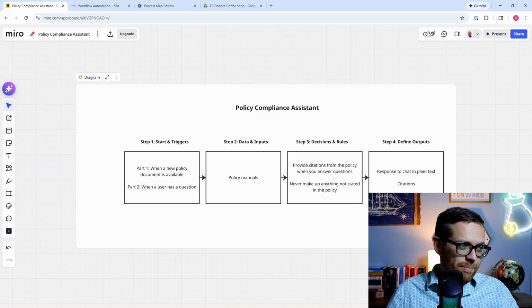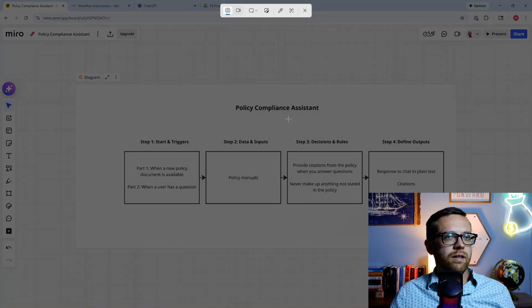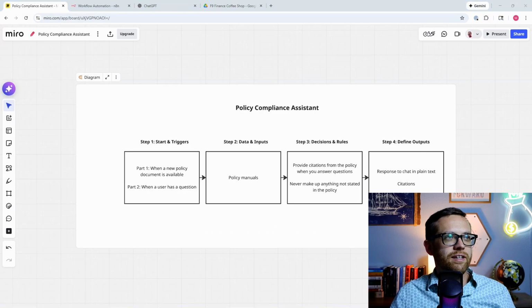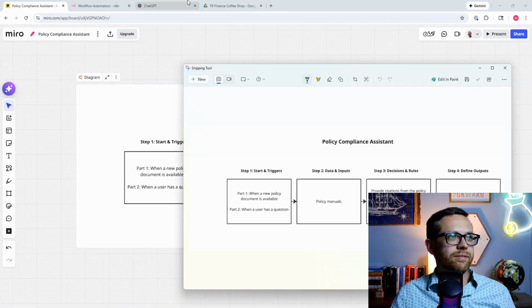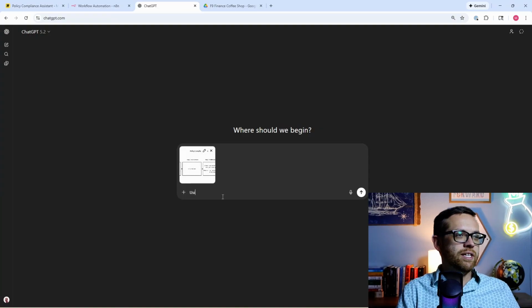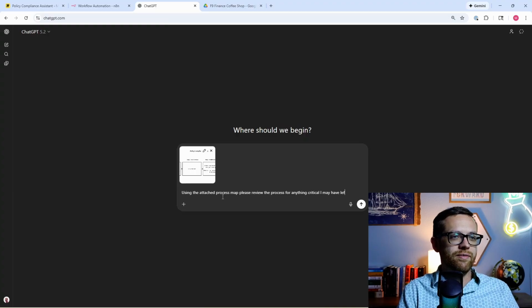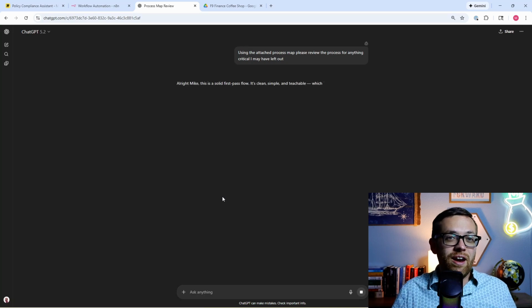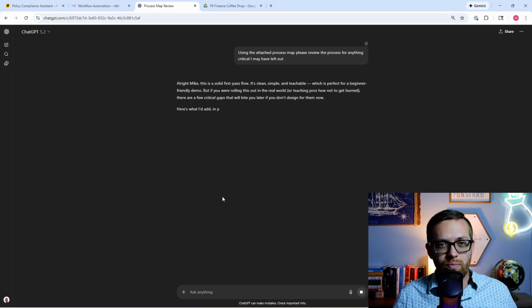Just like before, let's snip this and feed it into ChatGPT. Okay, so we've got our snipping tool ready. Let's go ahead and snip this. There's our process map. Let's go ahead and attach the process map. Using the attached process map, please review the process for anything critical I may have left out. This is our check to make sure that our process map is robust, and then from there we're going to have it help us build out our blueprint.